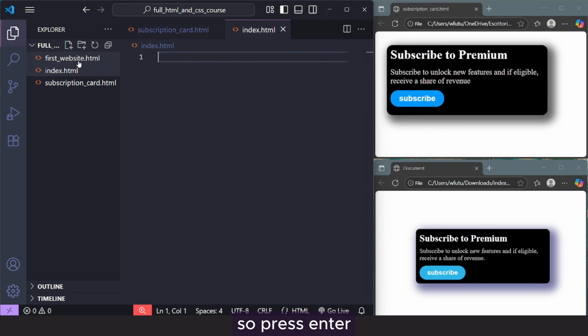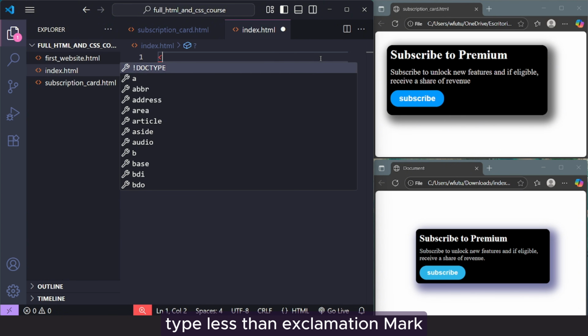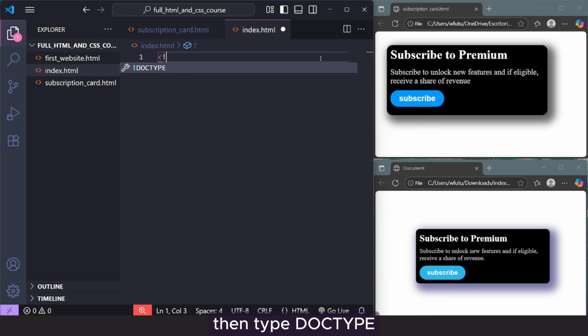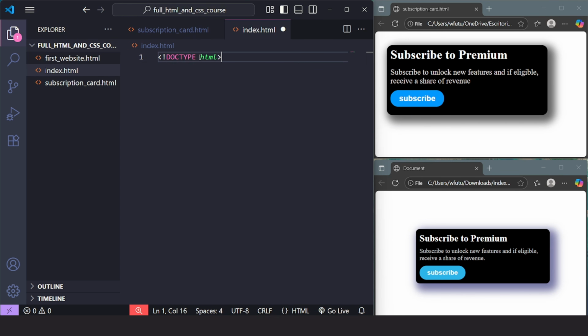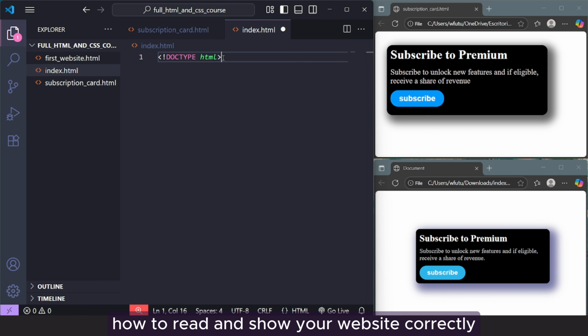So press enter. At the very top of your file, type less than, exclamation mark, then type doctype HTML, then greater than. So now this line tells the browser that this is an HTML5 page, which is the latest version of HTML. So it helps the browser understand how to read and show your website correctly.